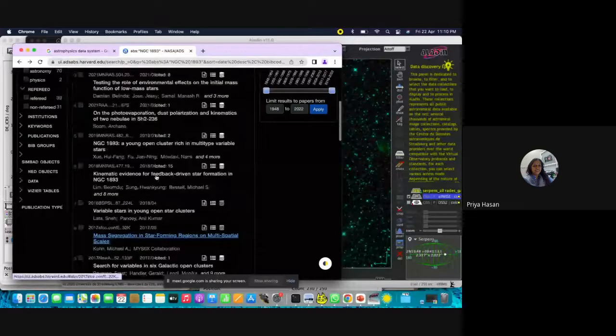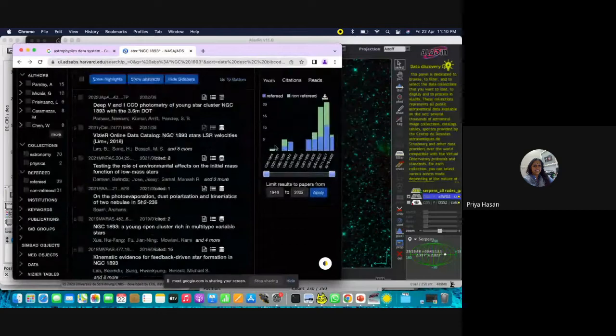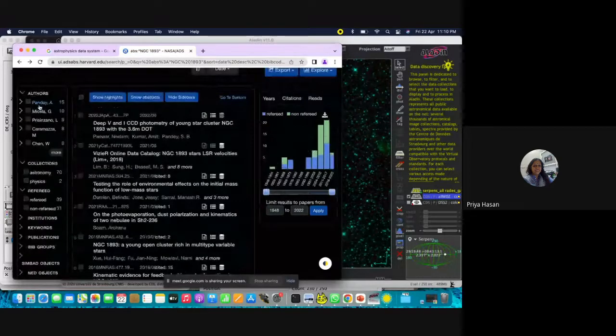So what happens with this is you can actually see what papers people published on this cluster, for example. Here you can see there's a grid which shows you the increase in the number of papers on this cluster. These are the refereed journals, the non-refereed journals. You can search author-wise if you wanted to.